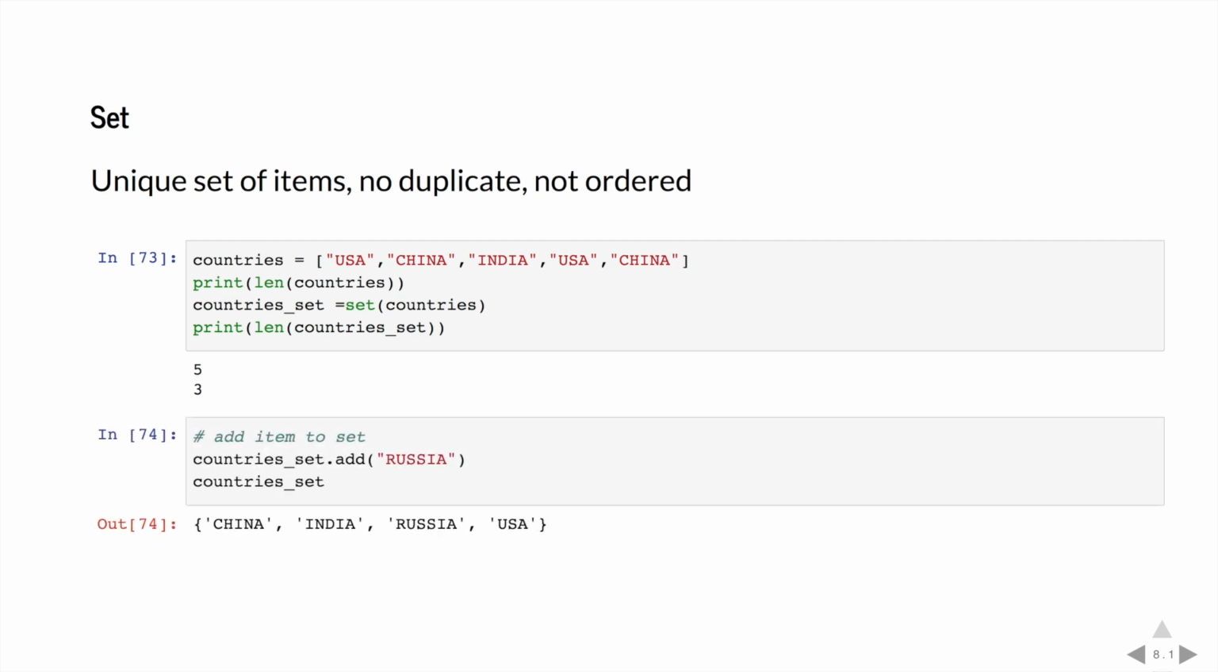So how do you add an item to the set? You just use dot add, which is a little bit different from list. With list you do append, and here you do add. I think it makes sense because list has the order, and this one doesn't have order, which makes sense to me.